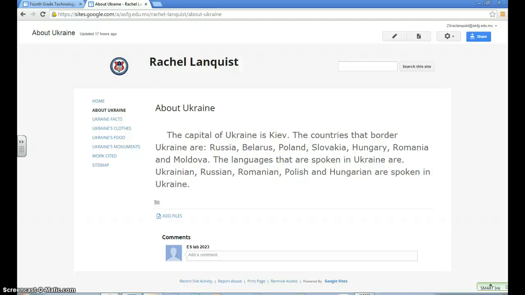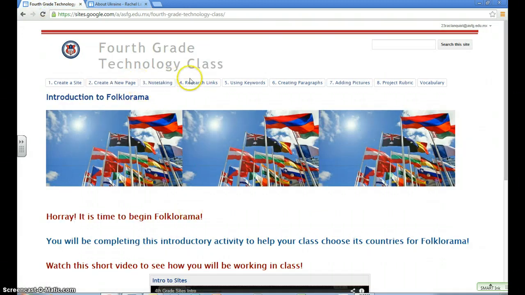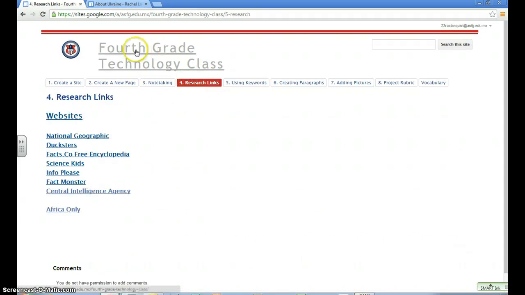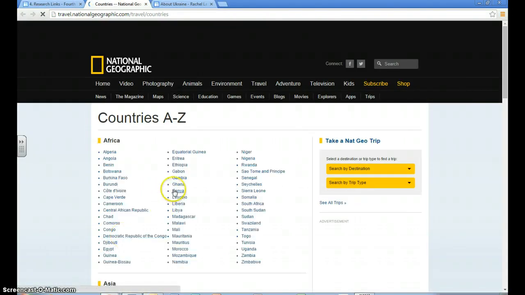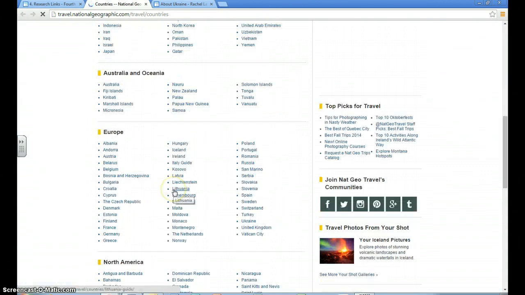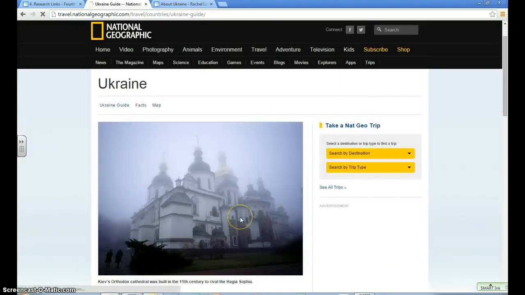All right, boys and girls, we have our information. Now we are ready to go ahead and add pictures. So one of the best places to start would be on the research links page of your 4th grade technology class website. For example, if I go to the National Geographic page, if I look for my country, I have to know what continent it is on, and then I can see a picture.